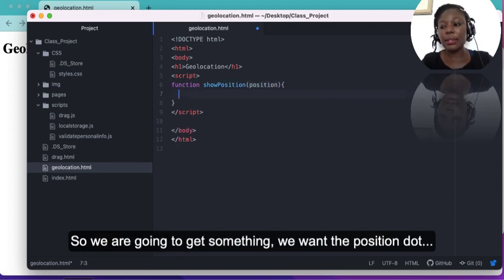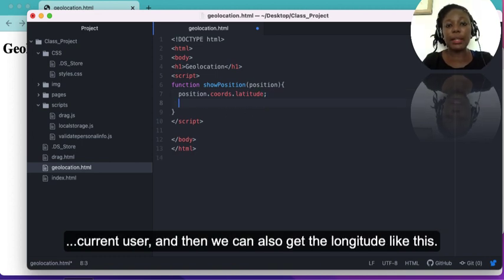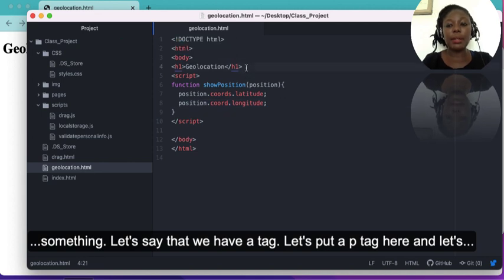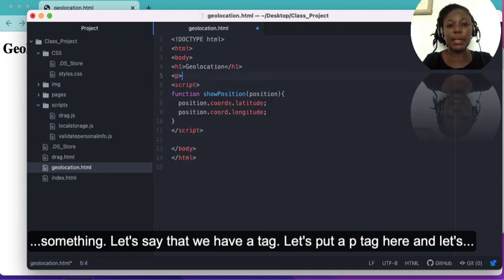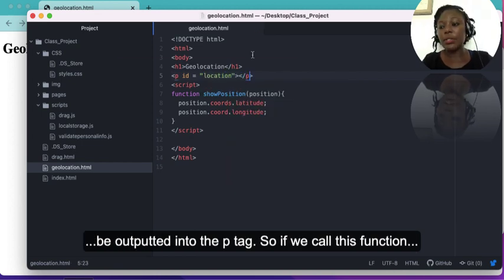So we're going to get something. We want the position dot coords dot latitude, written like this. So we use this property to return the latitude of the current user, and then we can also get the longitude like this. So we want this to be shown in something. Let's say we have a tag. Let's put a p tag here, and let's say the ID of this p tag is equal to location. So we want this to be outputted into the p tag.